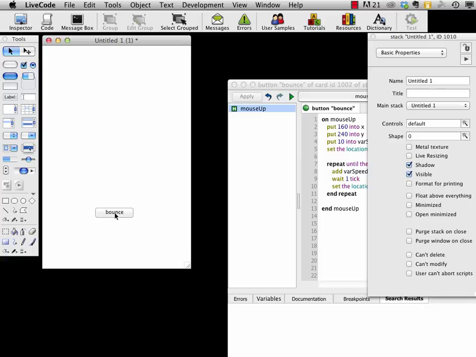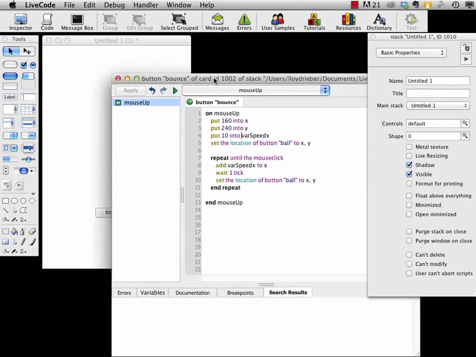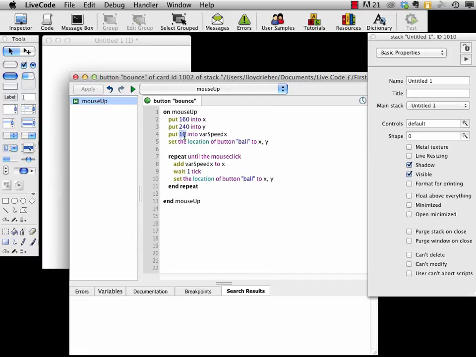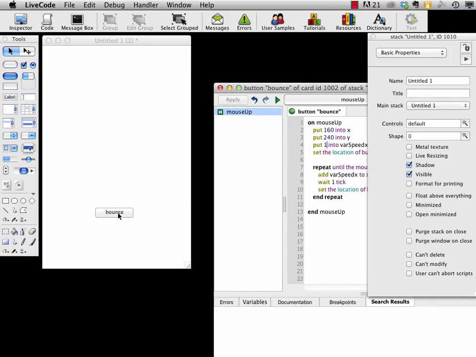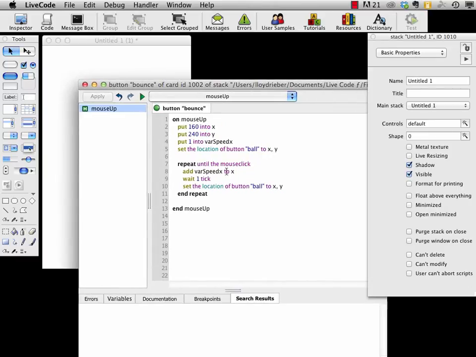Okay, so it seems to have the same basic effect. Let's go now to change that to maybe a 1 and see if it works again. Yes, very good. So we now have a variable that corresponds to speed.